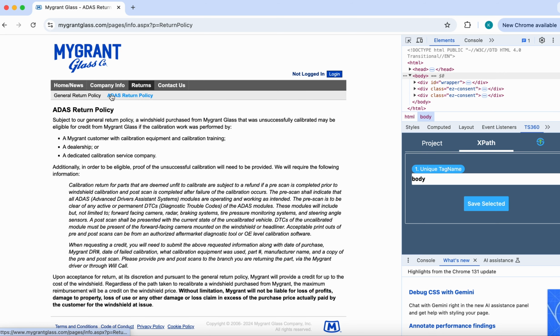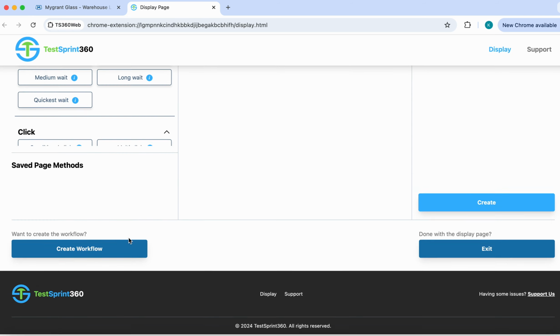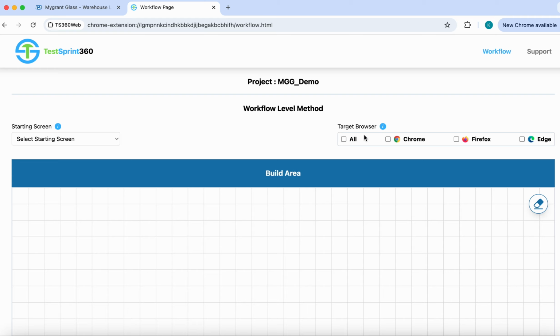Now user is ready to create his workflow. So, he clicks on Create Workflow and confirms. Please note that you can directly click on this button from the last display page after clicking Create. Or you can exit the display page and reload the screen to come back to the display page and click on Create Workflow button therein.